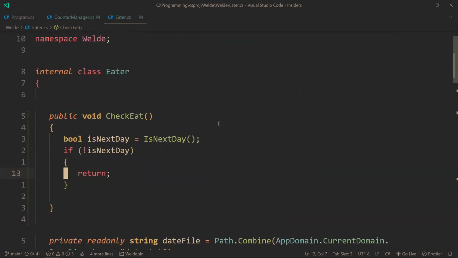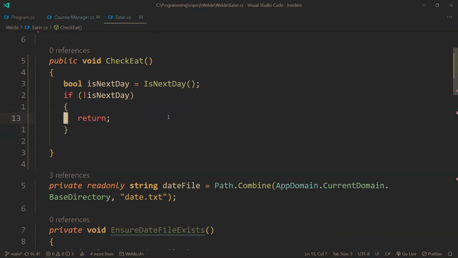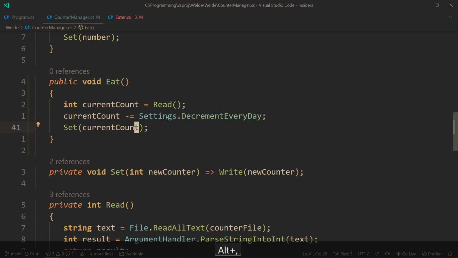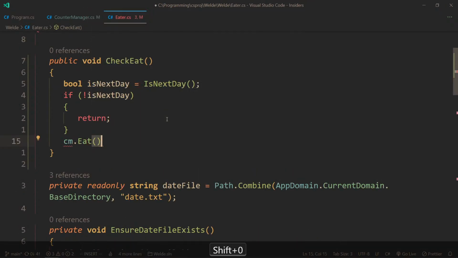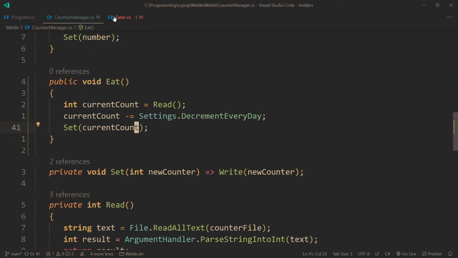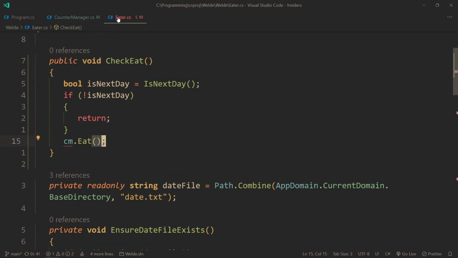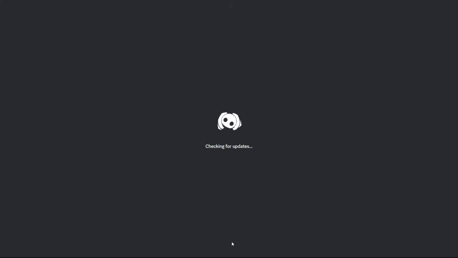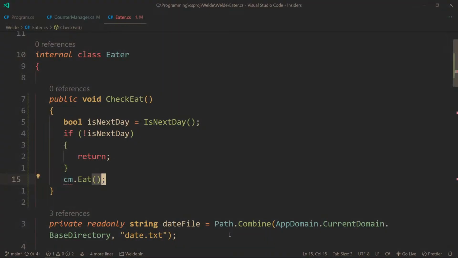So check eat just uses the counter manager instance to eat. This is, for me, complex logic. I've never used this kind of idea ever before in my programming career. This is crazy. And once again, I open Discord on instinct.